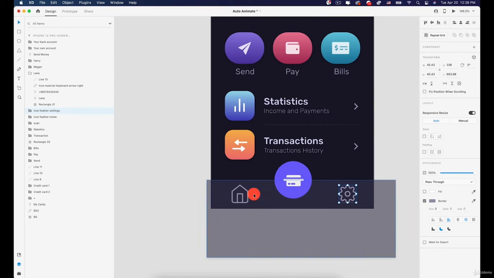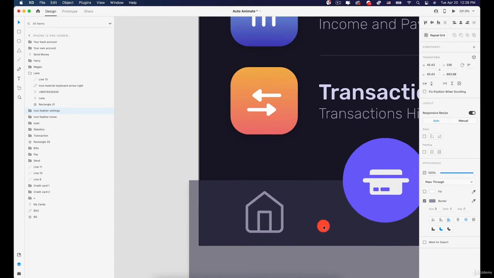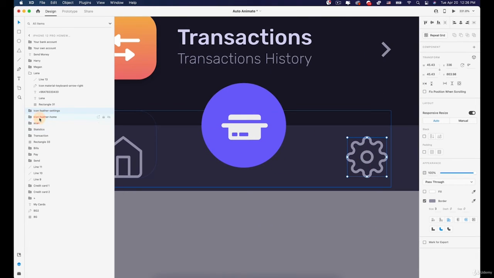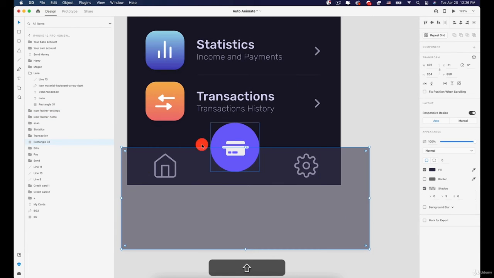I will group it, and then I'll rename it scan. And then I'm going to select these icons with the background. As you can see, there is another thing behind this home icon. That's why I'm not able to select it. I will go to the layer panel and select it over here. So this is the home.